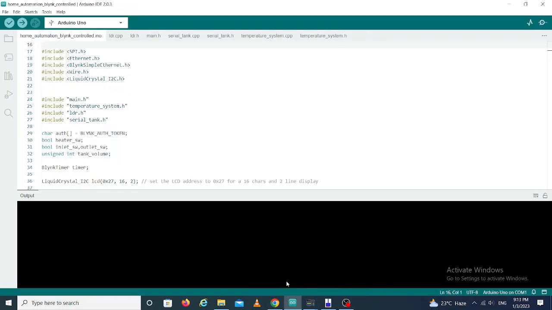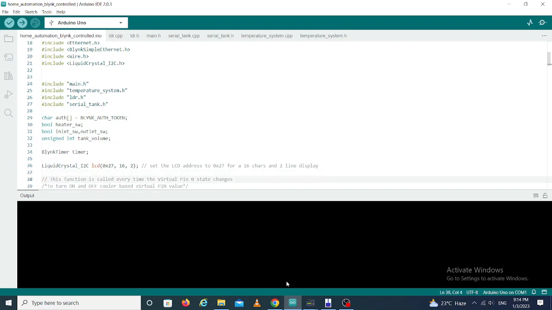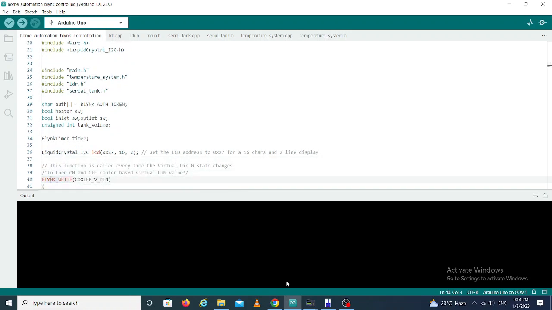Okay, this is the code which I have used in my project. Header files are used to include some of the functions that we are using in our project, such as spi.h, ethernet.h, blynk simple ethernet.h, wire.h, LiquidCrystal I2C.h, temperature system.h, ldr.h, main.h, serial tank.h. For LiquidCrystal I2C, we set the LCD address to 0x27 for a 16 character and 2 line display.